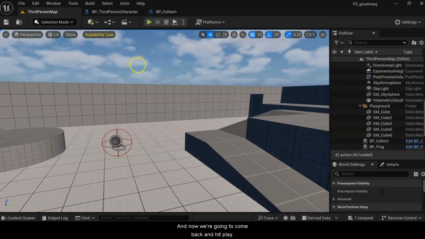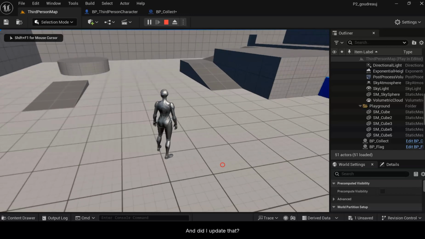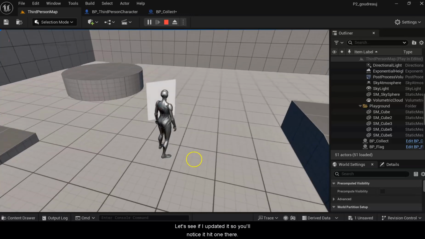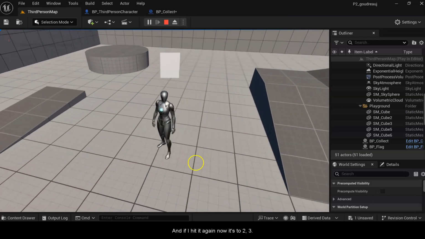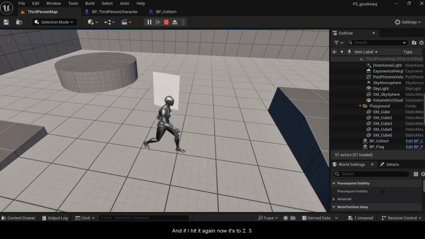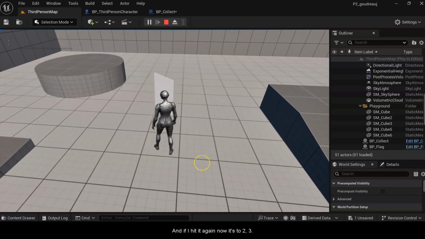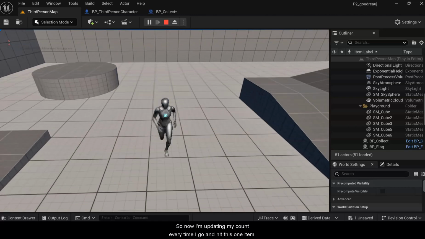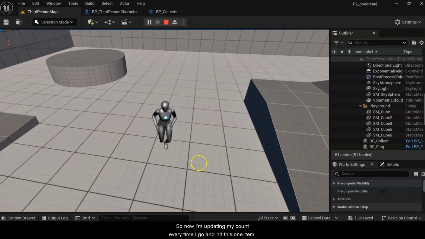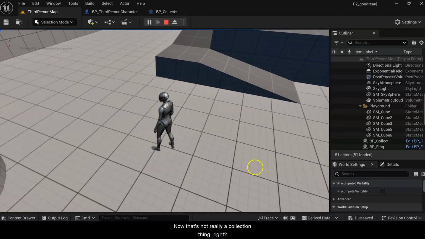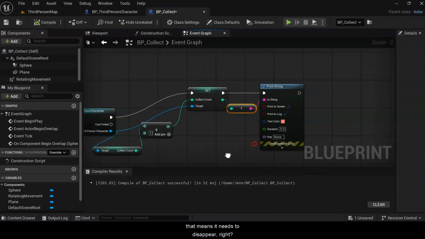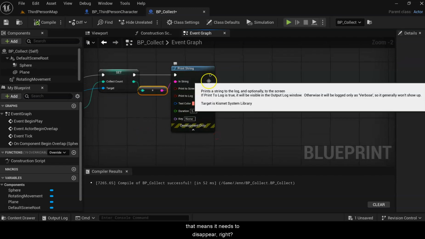And now we're going to come back and hit play. And did I update that? Let's see if I updated it. So you'll notice it hit 1 there, and if I hit it again, now it's to 2, 3. So that's kind of nice, right? So now I'm updating my count every time I go and hit this one item. Now that's not really a collection thing, right? Because if we're actually collecting it, that means it needs to disappear, right?